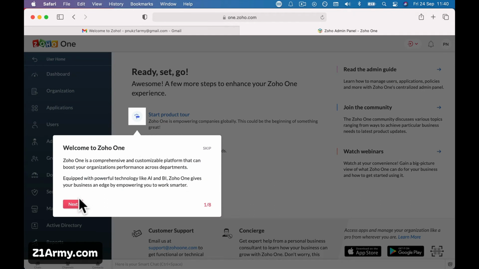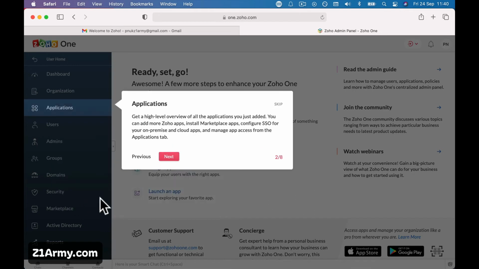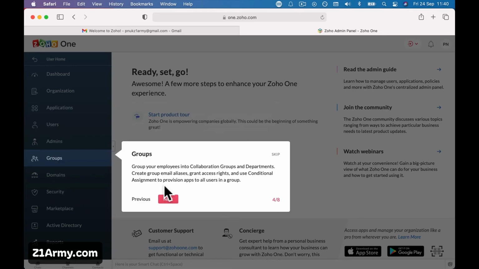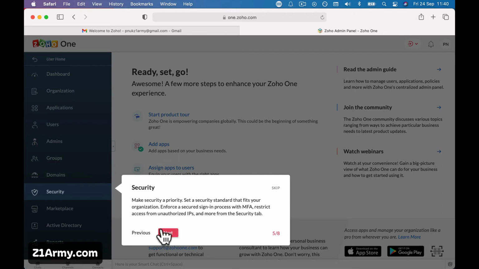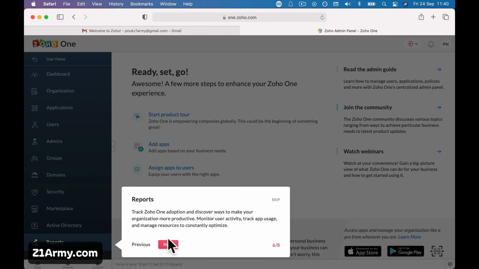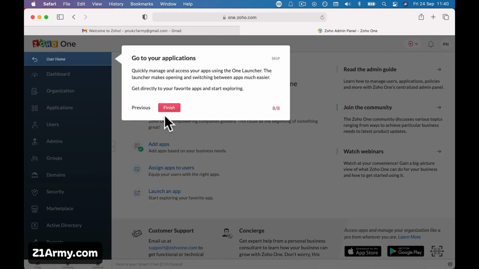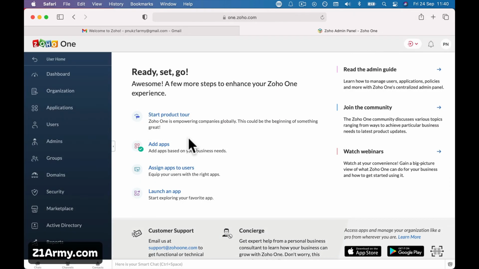We'll go for the tour while we're here. Welcome to Zoho One. Zoho One's a comprehensive and customizable platform. Your applications are over to the side. Your users, I think you can get 10 users in the trial. Get your employees, make sure your security settings are correct, and any reports. Quick actions up the top, and go to your applications to finish.